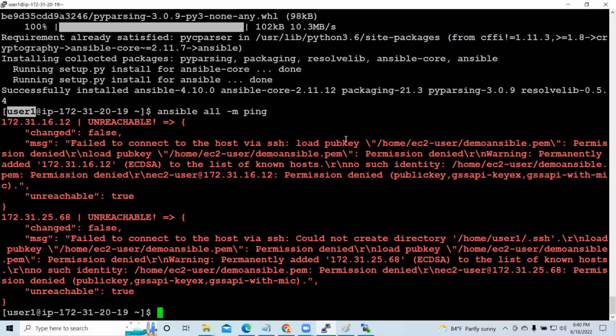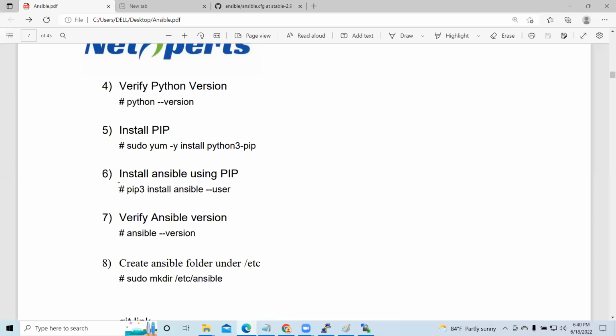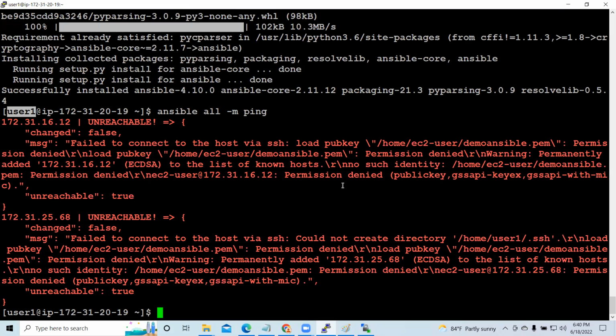So the thing is, then only the particular user can run the Ansible command. That's why I ran the particular command, guys. Got it, sir. Thank you.